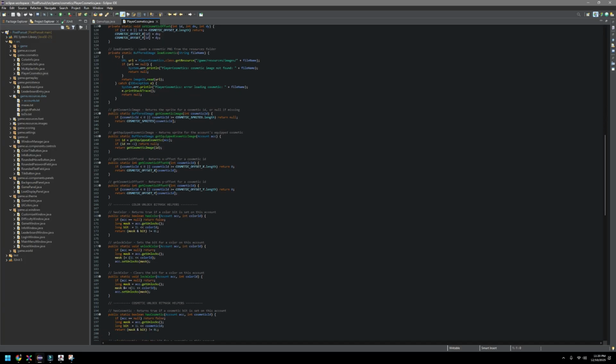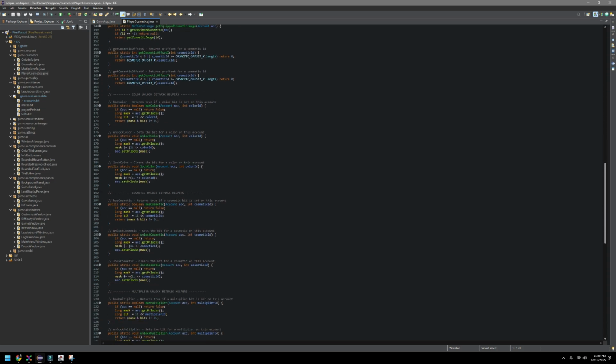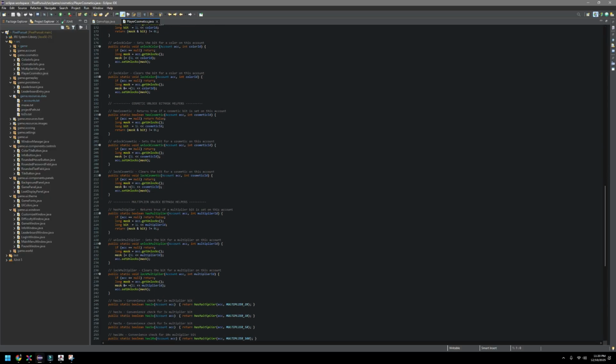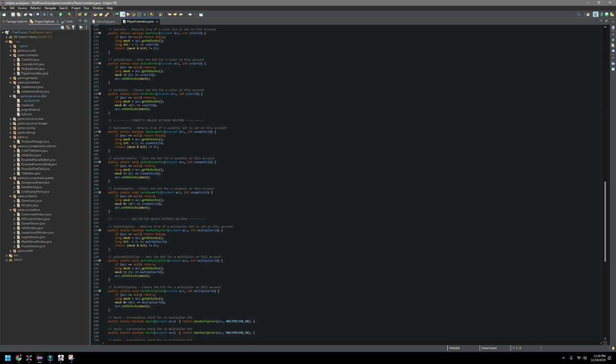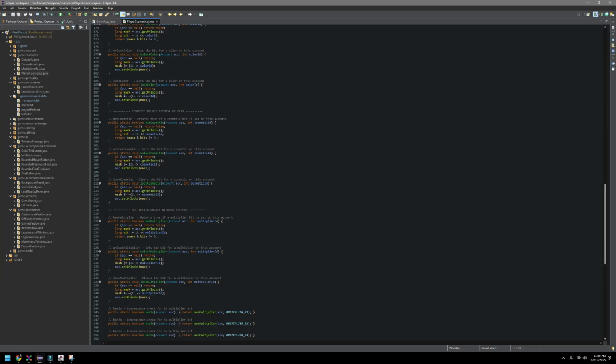Some of the cosmetics are hats, and some of them are pets, and some of them are glasses. So each cosmetic has a different X and Y offset as to where you place that cosmetic on the player. So we have getters for that. And then the unlock bitmask helpers check if the player has that cosmetic unlocked. So has color, unlock color, lock color, and then has cosmetic, unlock cosmetic, lock cosmetic, has multiplier, unlock multiplier, lock multiplier. So those 9 are just to see whether the person has it, whether they unlock it when they buy it, or lock it. And in another scenario, I don't think it's ever actually used to re-lock a cosmetic, but it's there just in case.